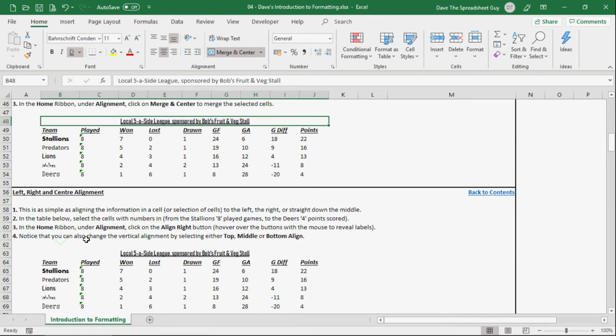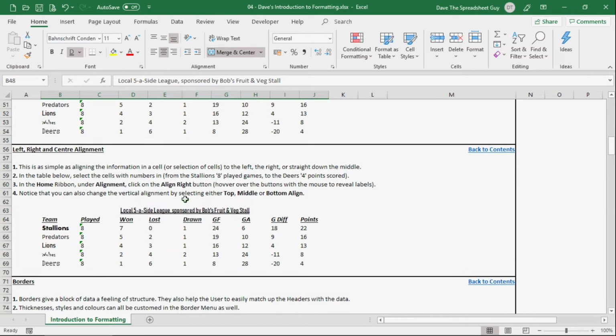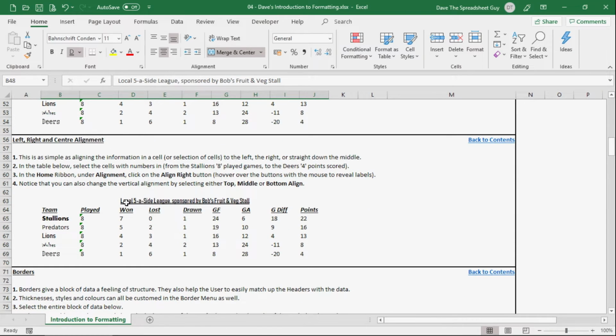Okay, so moving on, you may have noticed that that merged cell was centered. That relates to the alignment of the cell. Now alignment basically means where this data sits in its cell. So click on this cell for example. This cell here is left aligned. The data is sitting on the left hand side of the cell. We could change that to center aligned.